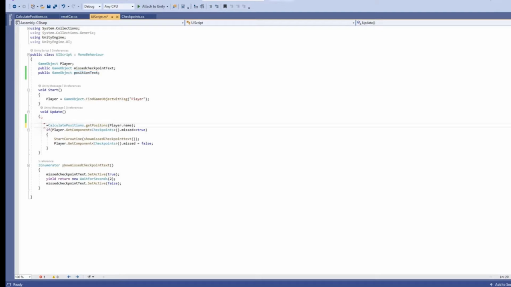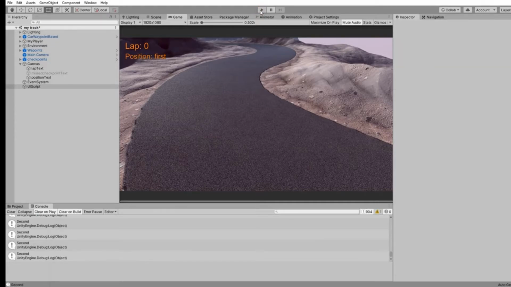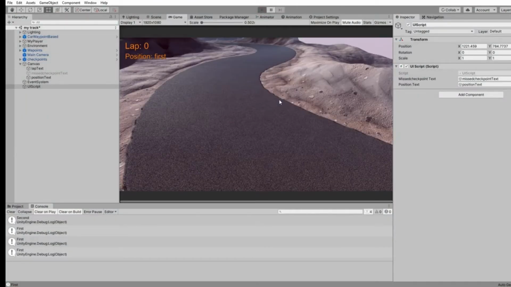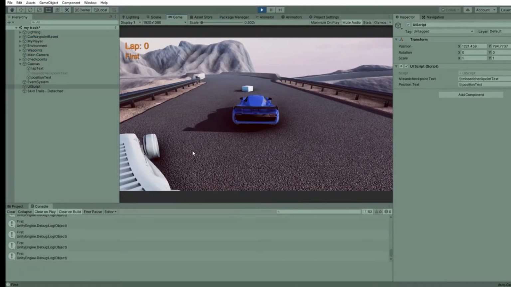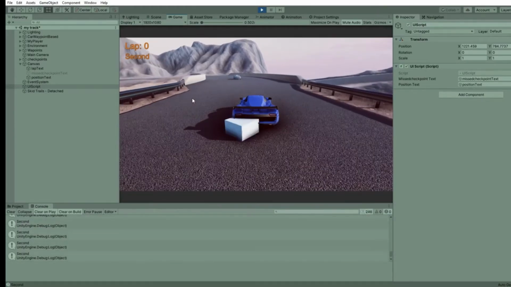So I will copy it and I will say here position text dot get component text and dot text is equal to calculate position dot get positions. Now our position will update in the text. And the AI car hits the first checkpoint and now the position is updating.